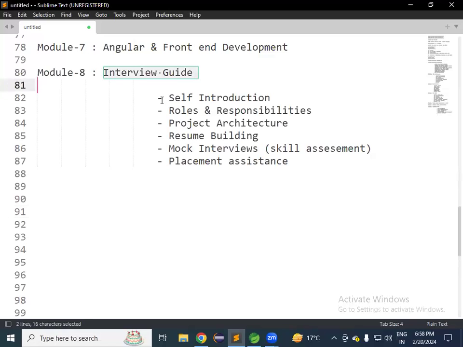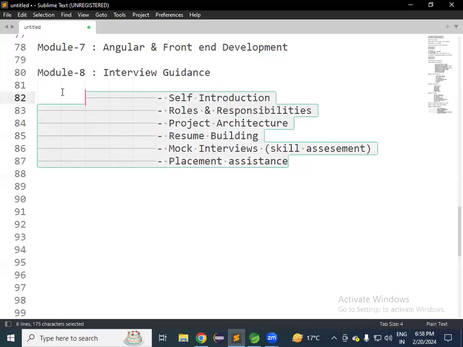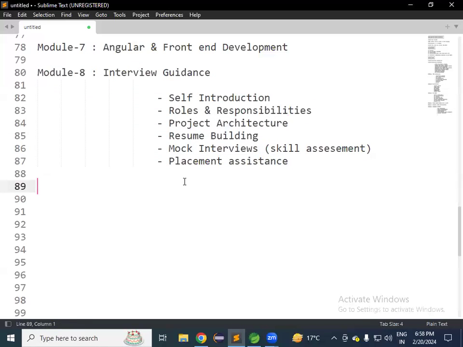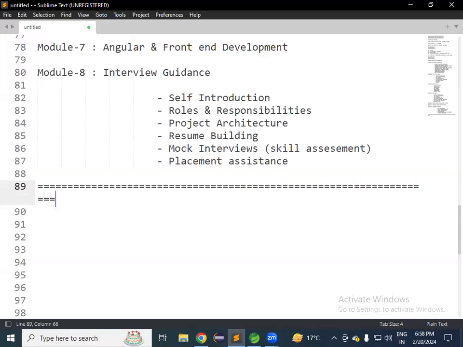So this is our last module in the course, which is interview guidance. How to explain self-introduction, how to explain roles and responsibilities, how to explain project architecture, how to build a resume as a fresher, as an experienced developer. We will take your mock interviews, and if you are good in the mock interview, then placement assistance also will be available for you. So with this, our Java real-time project course will be completed.